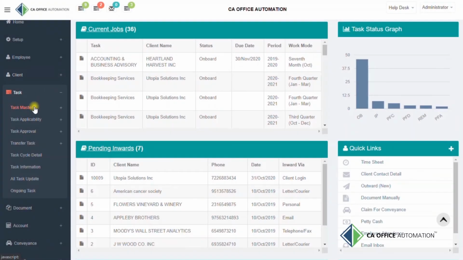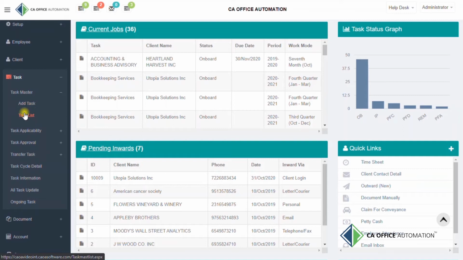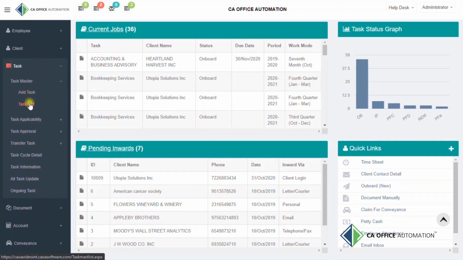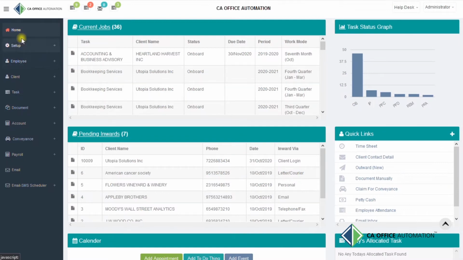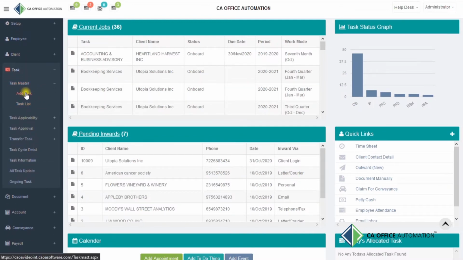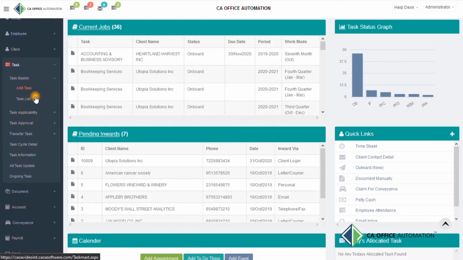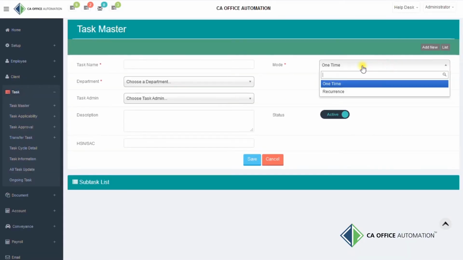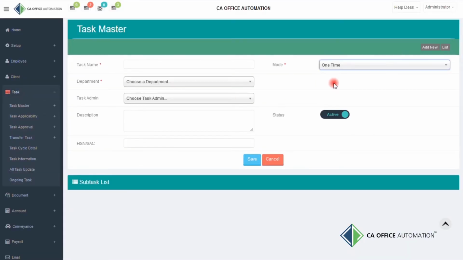Let us start with the Task Management module. In the sidebar, under the Task menu, in Task Master, we see two options, Add Task and Task List. In Task Master, you can add tasks which are to be performed in the office. In the software, we consider tasks as billable services of a client. Tasks are of two kinds, recurrence and single time.